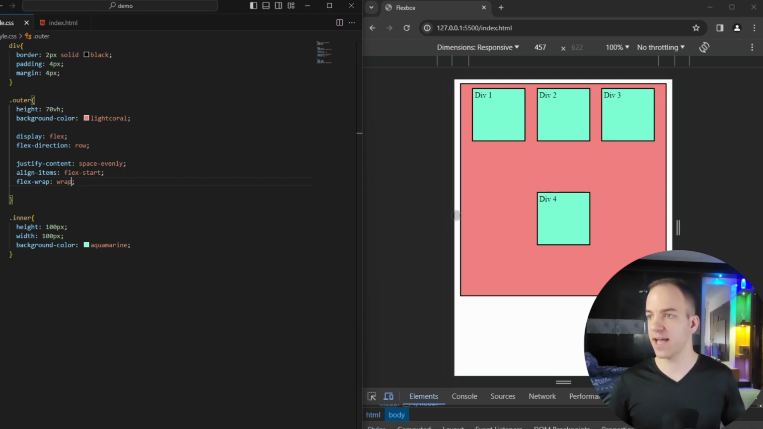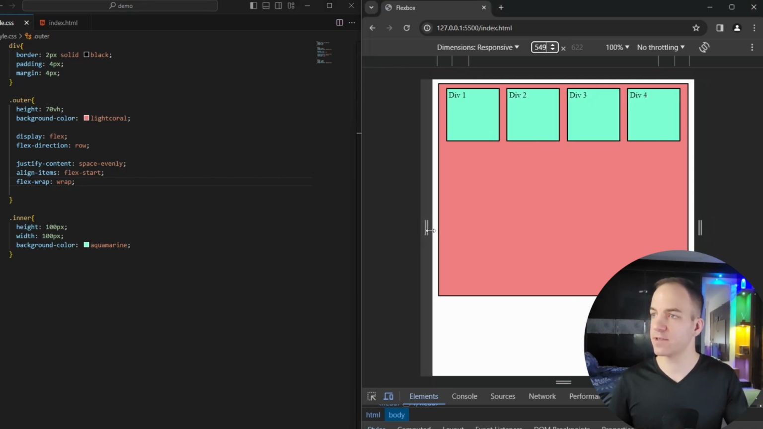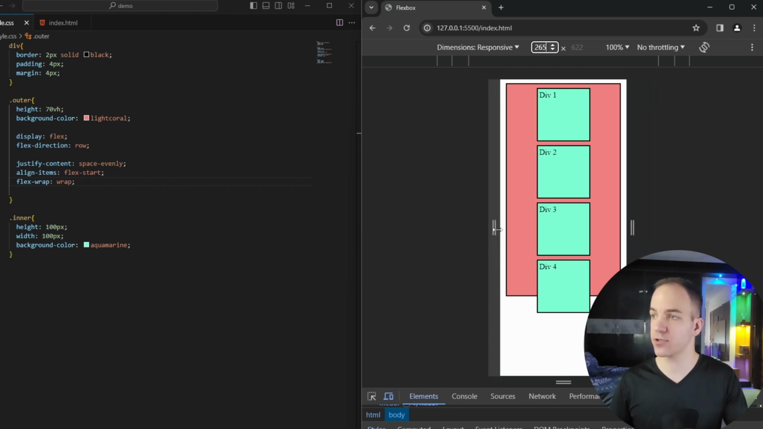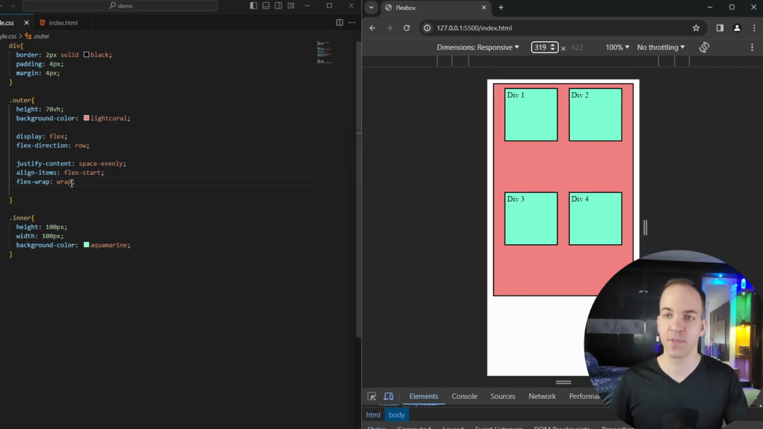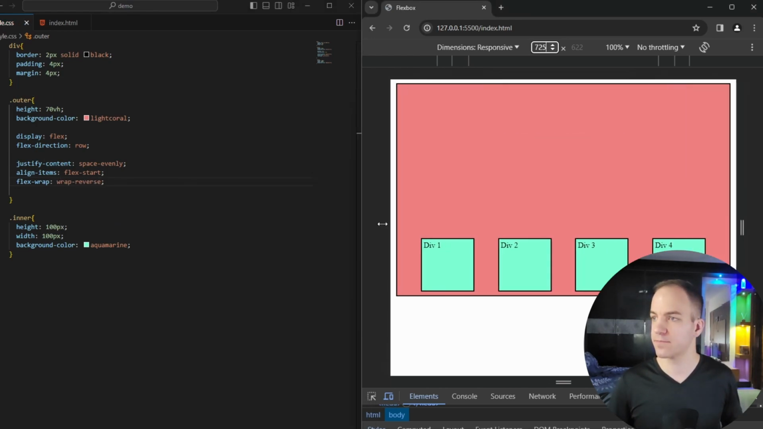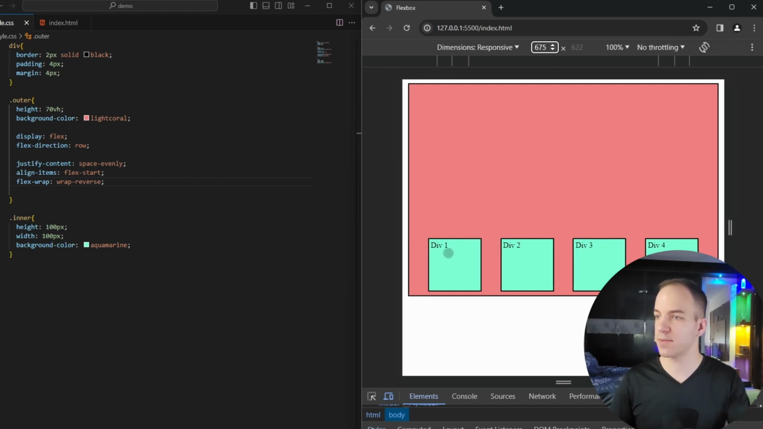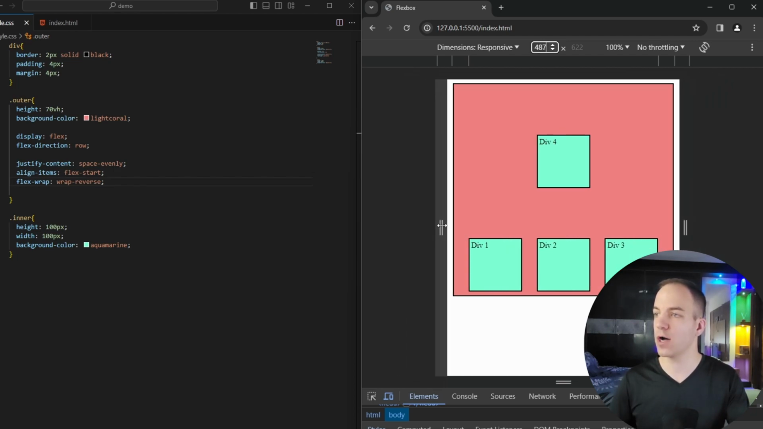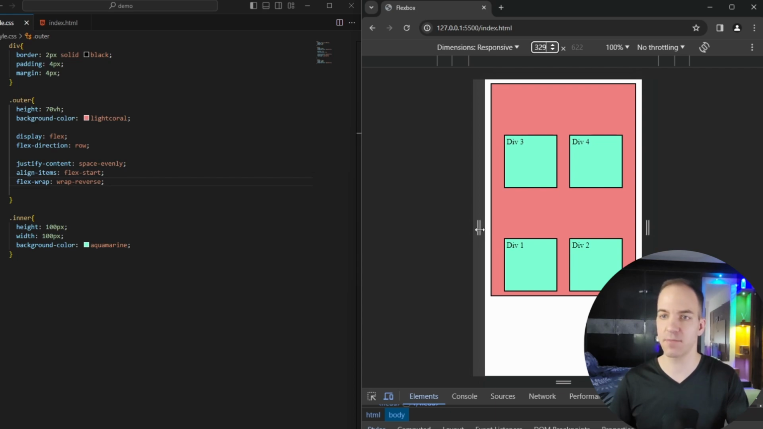And now if I save that, you can see instead of shrinking, what's going to happen is as we get smaller, they're each going to go onto their own line. And then we have the opposite option here: instead of wrap, you could say wrap reverse. And if I were to save that, you can see we start at the bottom and we have 1, 2, 3, 4. And as I shrink and get smaller, we're going to wrap up onto the line above it instead of onto the line below it.